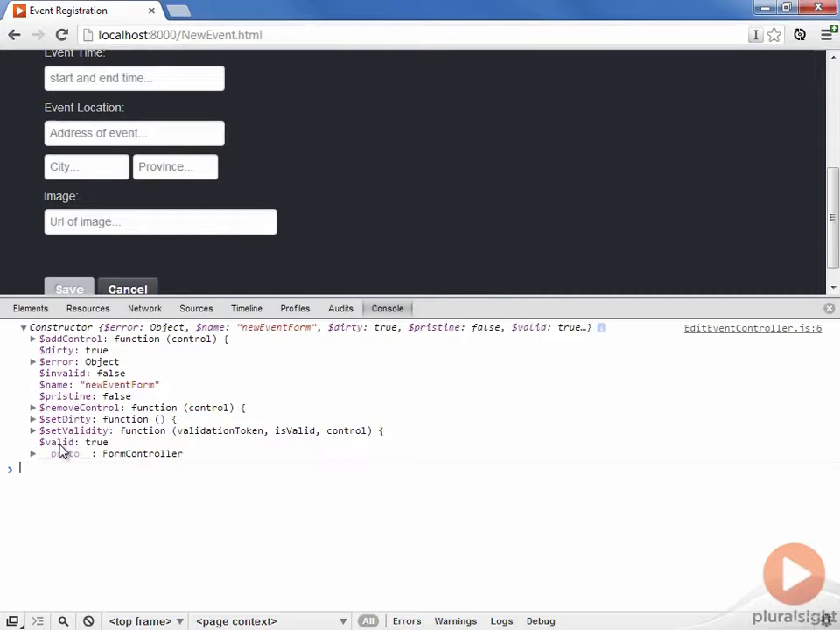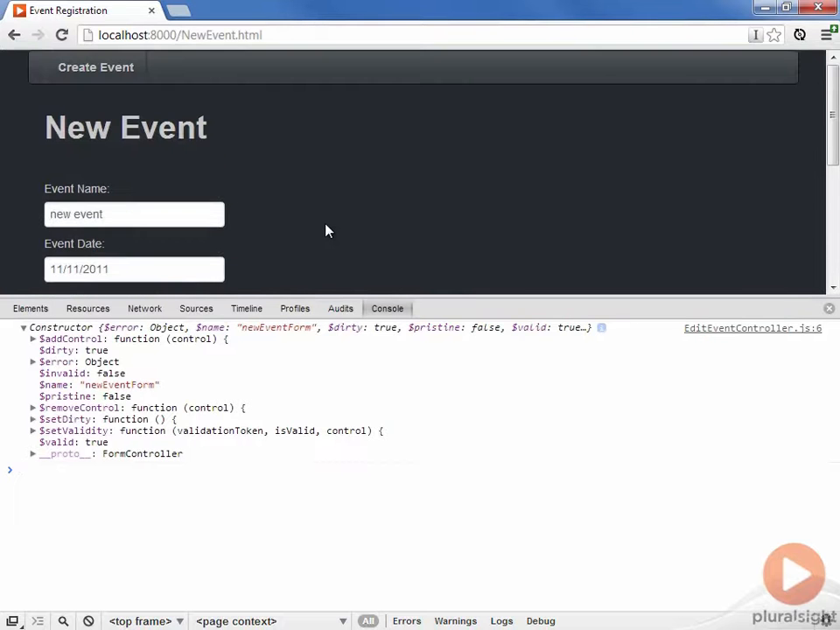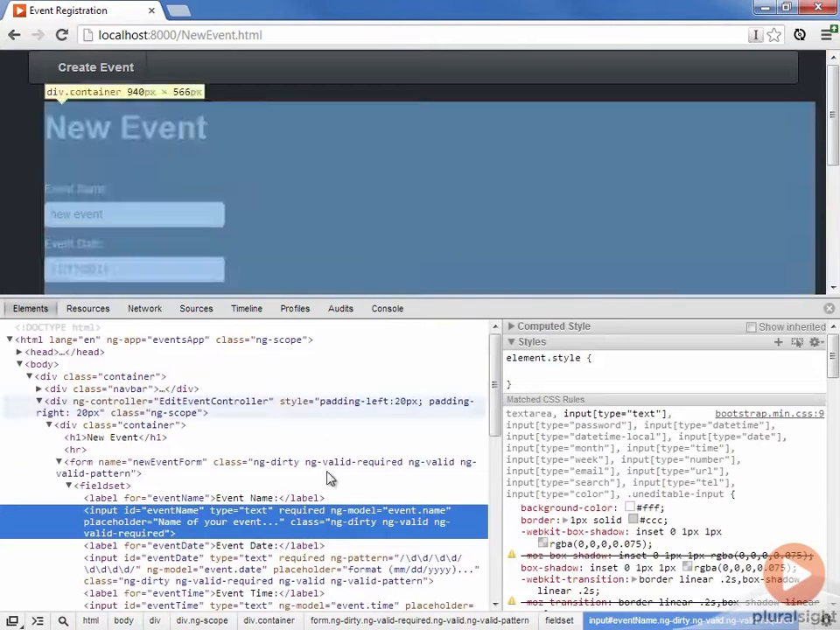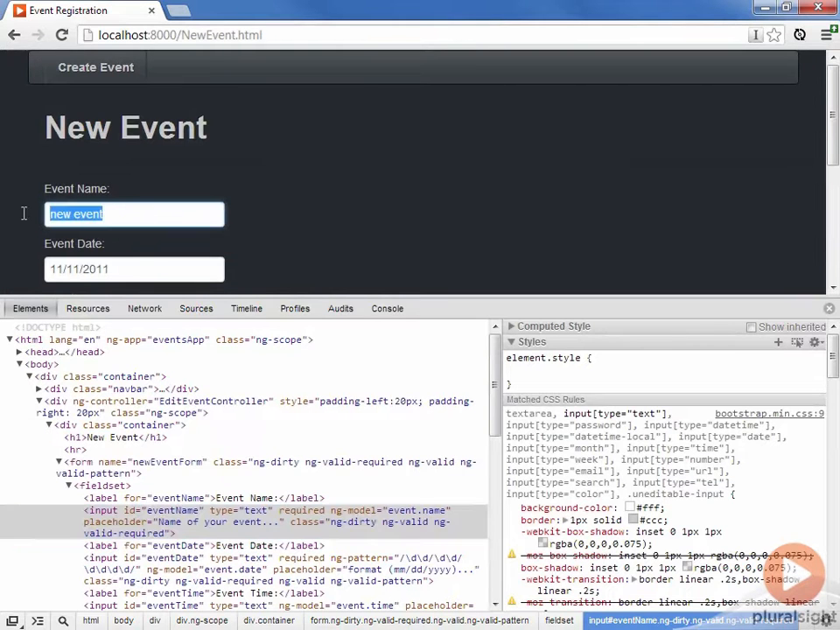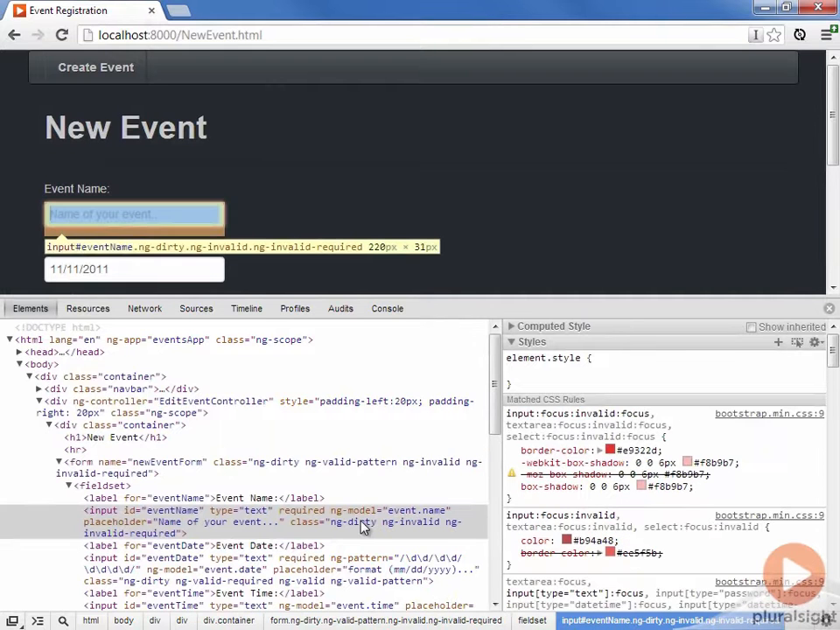Now let's look at one more thing about validation. Angular conveniently sets CSS classes on our input fields and our forms to indicate what state those fields and forms are in, and then we can use that to adjust the display of our fields and forms. So let's look at the name field. We can see down here that the classes it has are ng-dirty, ng-valid, and ng-valid-required. So this indicates that it's dirty because the value's been changed, it's still valid, and it also has the required attribute. But if I come up here and take out the value, all of a sudden it becomes dirty, invalid, and invalid-required.